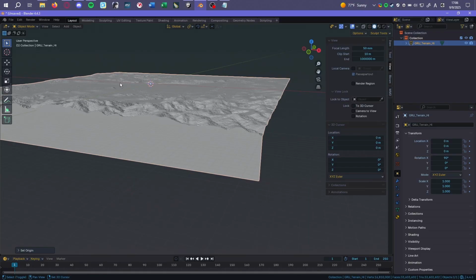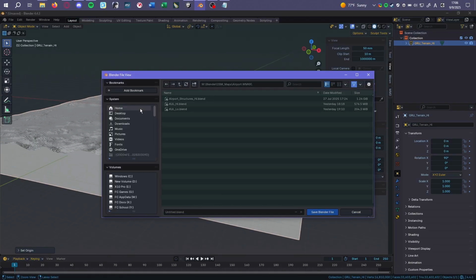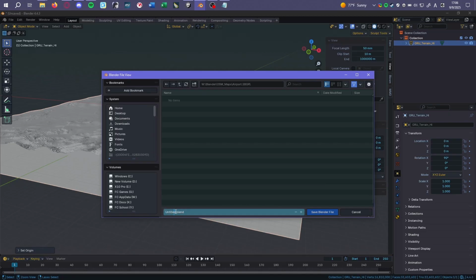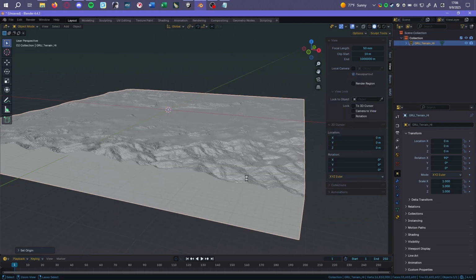So what we want to do first and foremost is Control S, and we're just going to go ahead and save our Blender file. This will be important to ensure we don't lose progress if it crashes or we need to close Blender out. And also, so we don't have to re-import this.